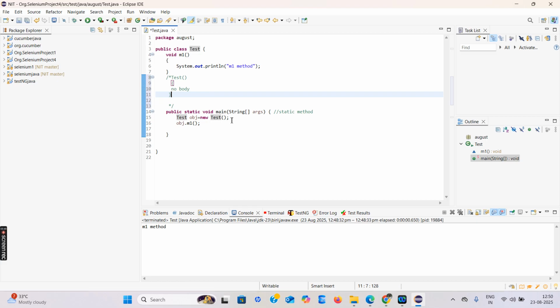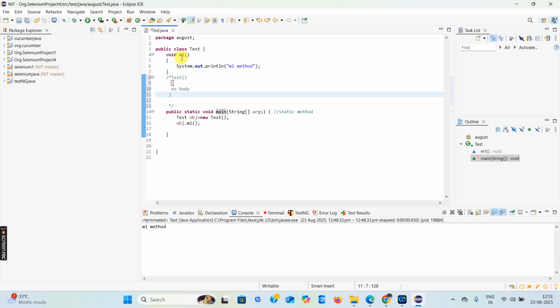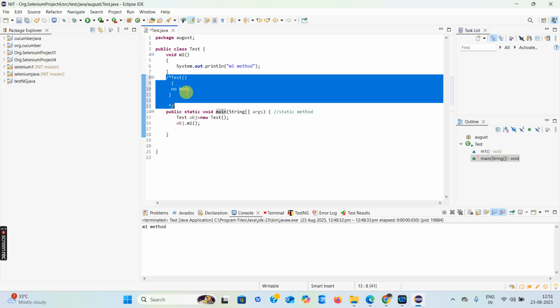At runtime, the zero argument constructor will be executed and the object is also created. New test. Note, the constructor is generated by whom? The compiler. This is called a default constructor, generated by the compiler. If we do not write any constructor inside the class, the compiler automatically generates the zero or default constructor.